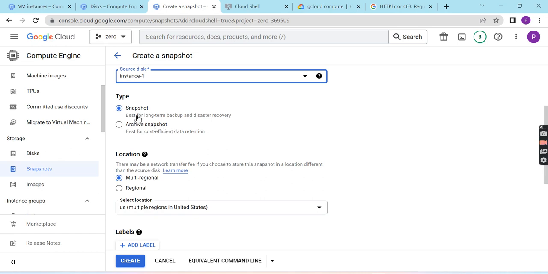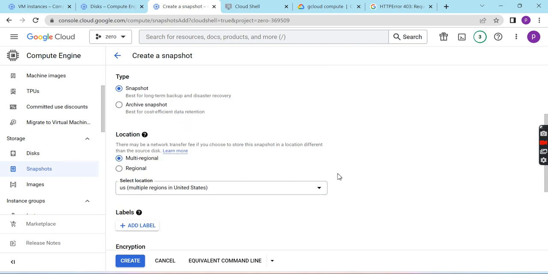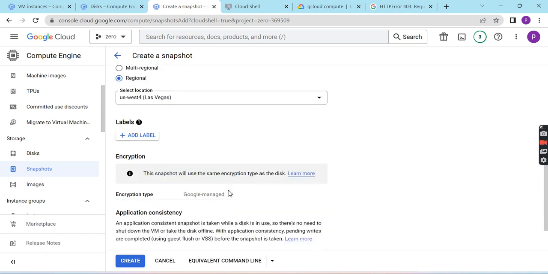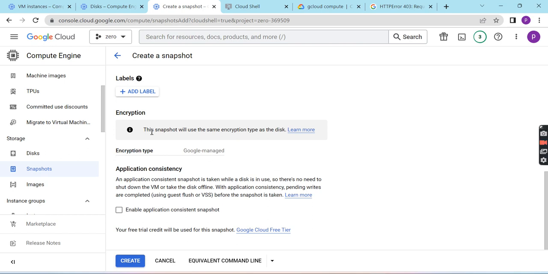The difference mainly is that a snapshot is accessible and very easily recoverable, and it is normal storage. Archive snapshot is a cost efficient option, where it's going to give a cost benefit. So there are two types of snapshot storage actually. For the location, for high availability purposes, you can select multi-regional or regional. Presently I am selecting regional itself. You can also add labels here for production, beta and staging deployments, if you have them.